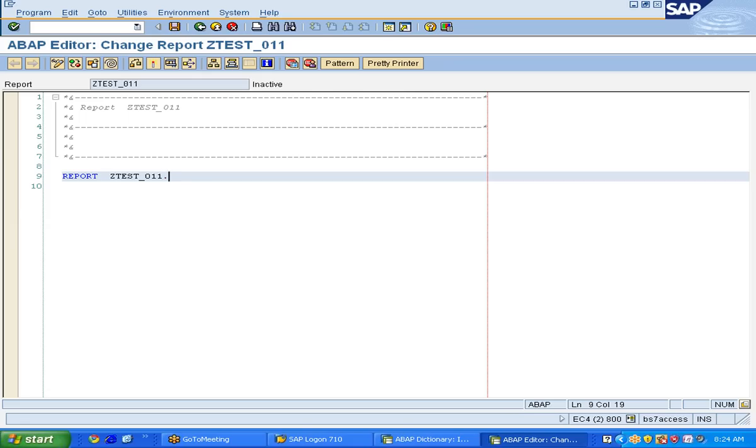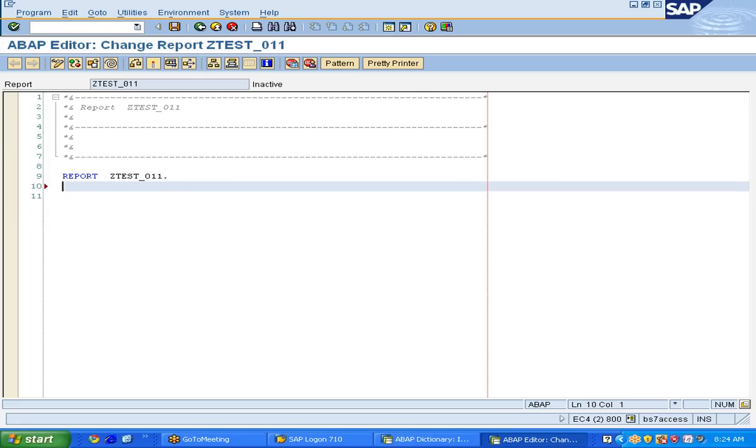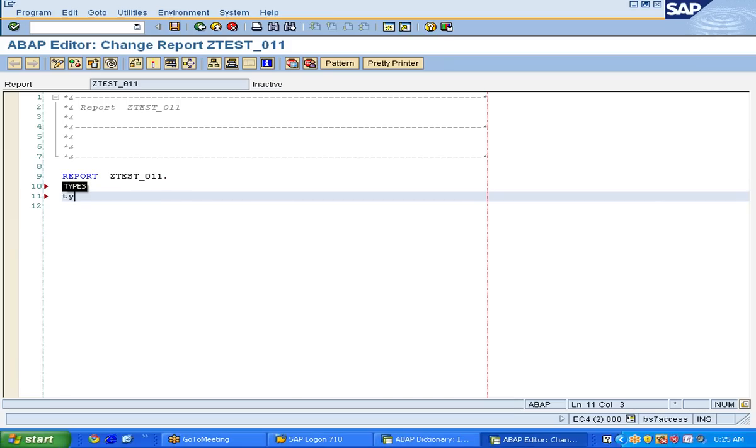If you want to create a structure, what is the keyword we need to use? Types. You remember? Types. So now I'm creating a structure. Types, begin of, some name you can give. You can give any name. Types begin of STRU, I'll give.